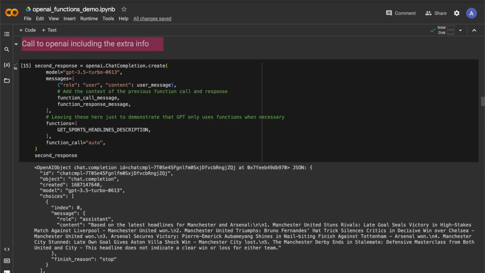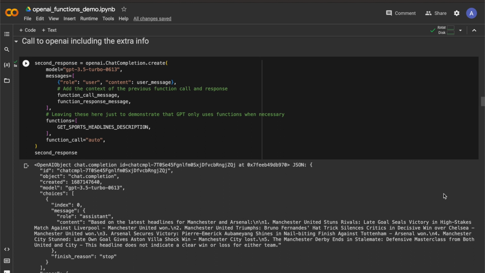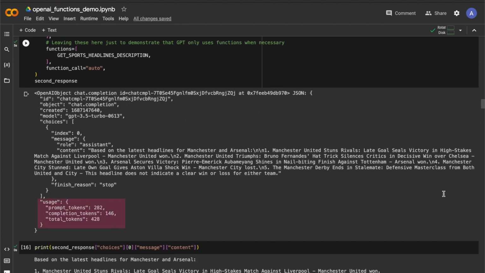Next, we send a new message to GPT, including our original prompt, the model's request for a function call, and our function's response. You can see here that even though we still include a list of functions for GPT to have access to, this time it decides to give us an answer just from the context that it now has. We could also simply not have included a list of functions this time and saved ourselves some tokens.